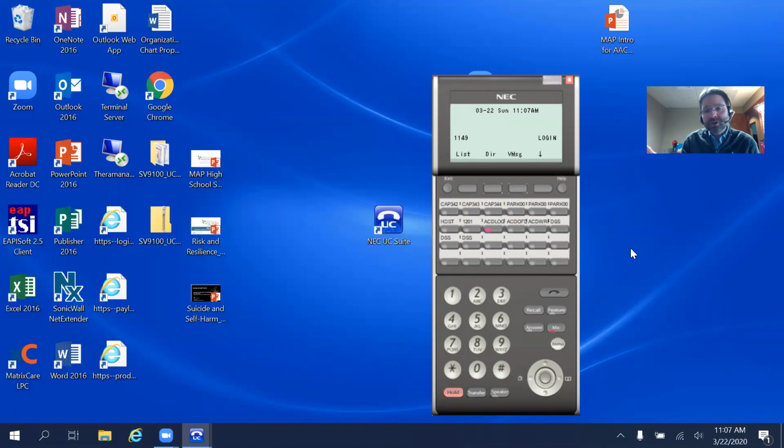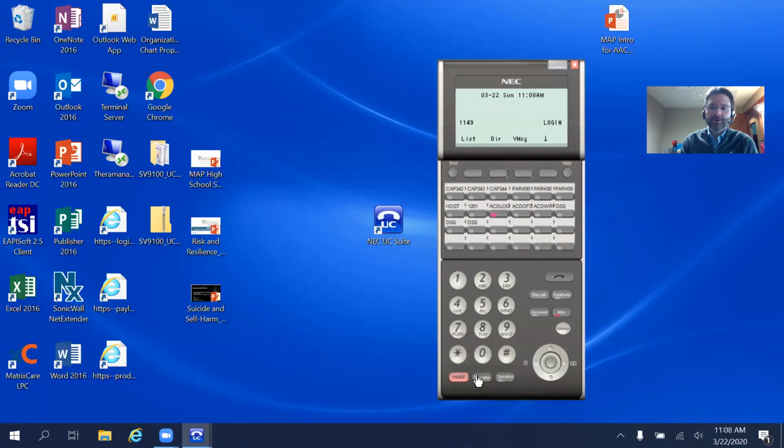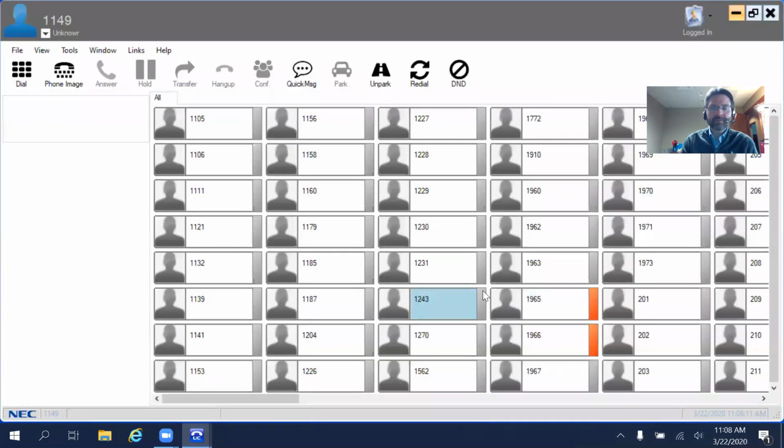So you could just minimize everything and just operate off this phone. However, I like the features of the Softphone software better than just the phone. It's a little clunky to click and click and click. It just isn't as nice. By the way, you can transfer, you can put people on hold, all that is still the same as if you're in the office. All right, now let's go to the software. And a couple of things.